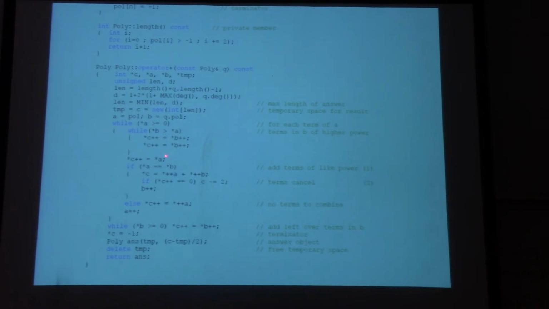So I'll check, does b, by any chance, match? Notice that when I took a, I didn't bump it. No plus plus here, because I want to compare. I took a into the result polynomial, but then I say, hey, is it possible that the power of a matches the power of b right now? If it does, then star c is equal to star plus plus a plus star plus plus b. What am I doing here? I already took the power. What am I doing? I added the two coefficients, because the powers match.